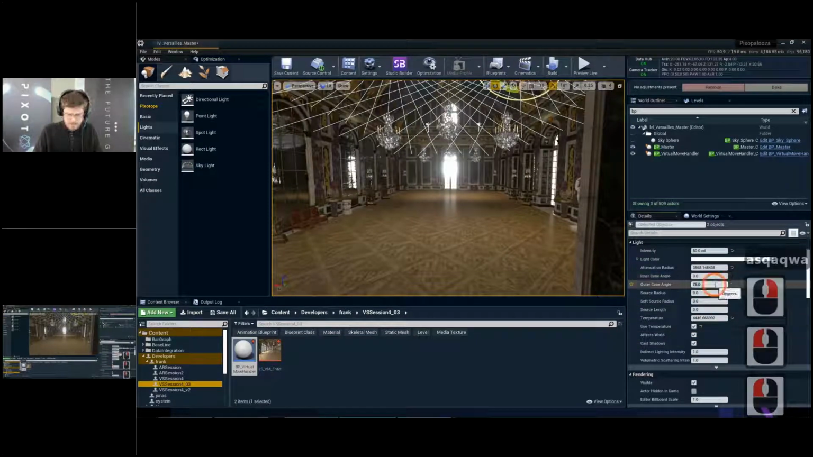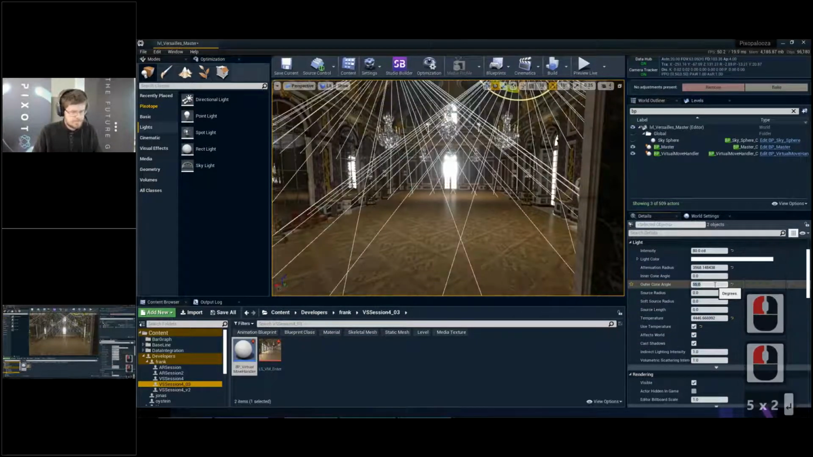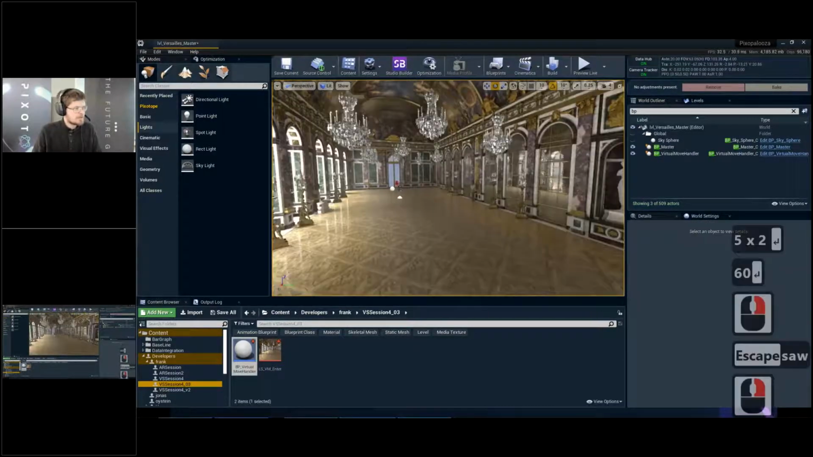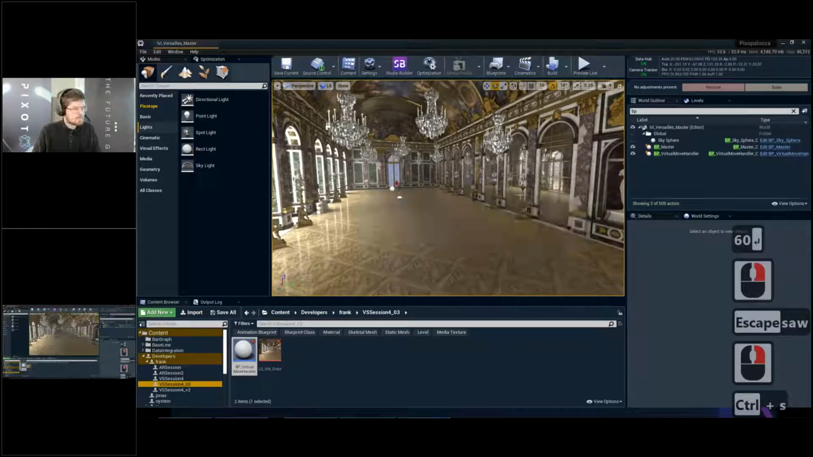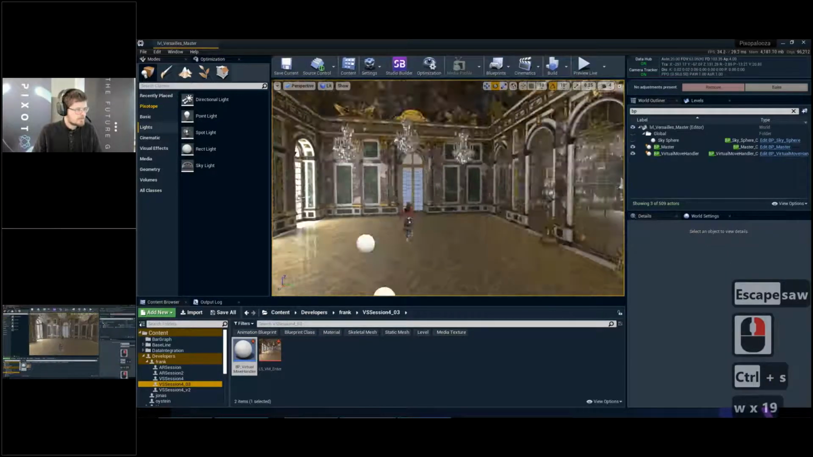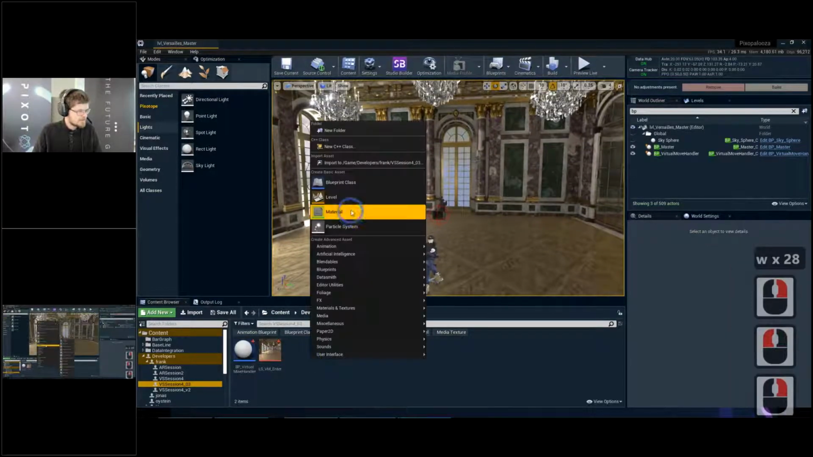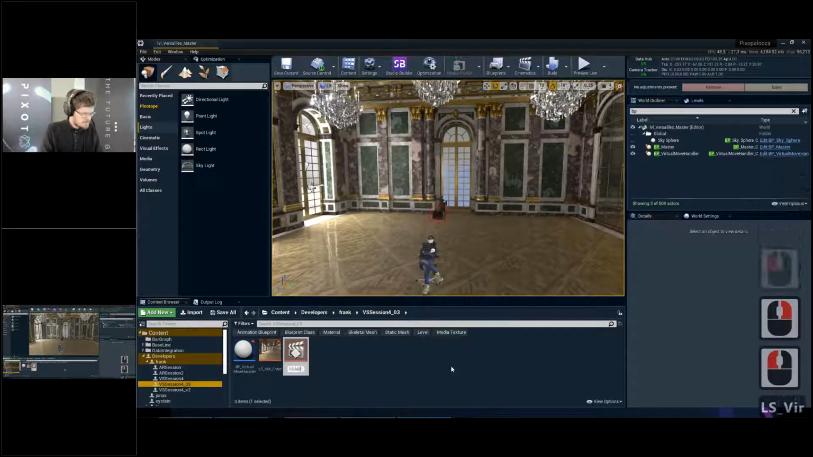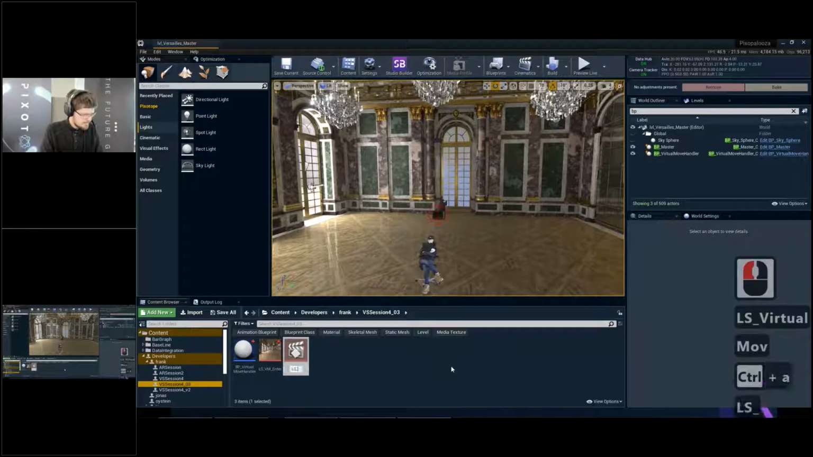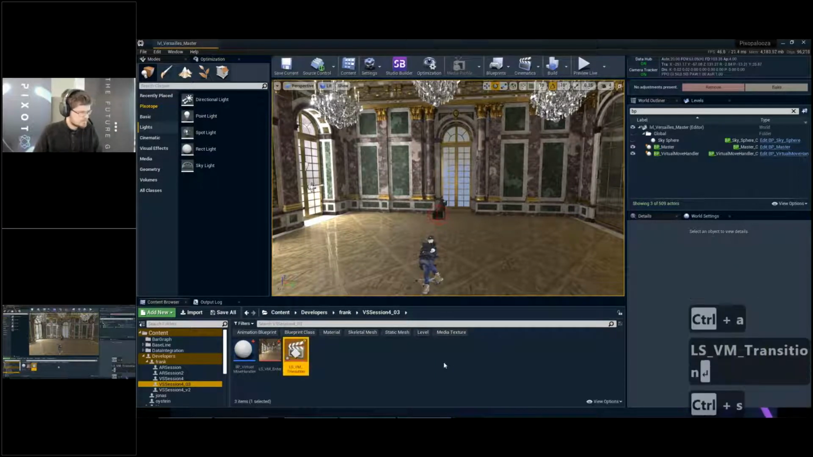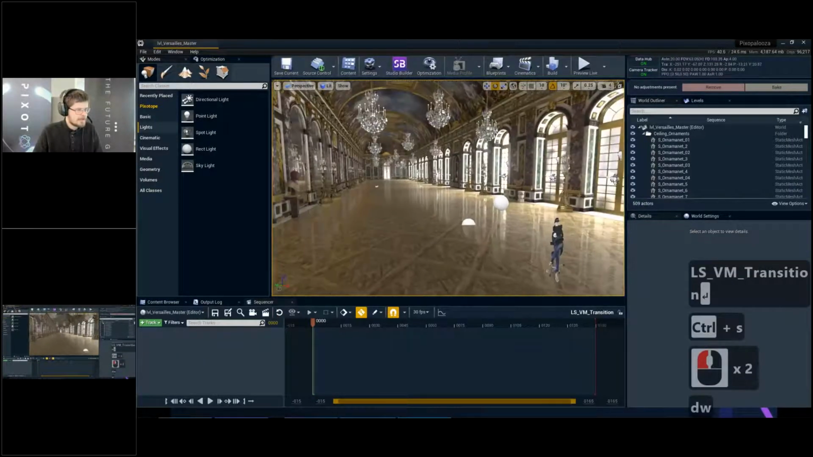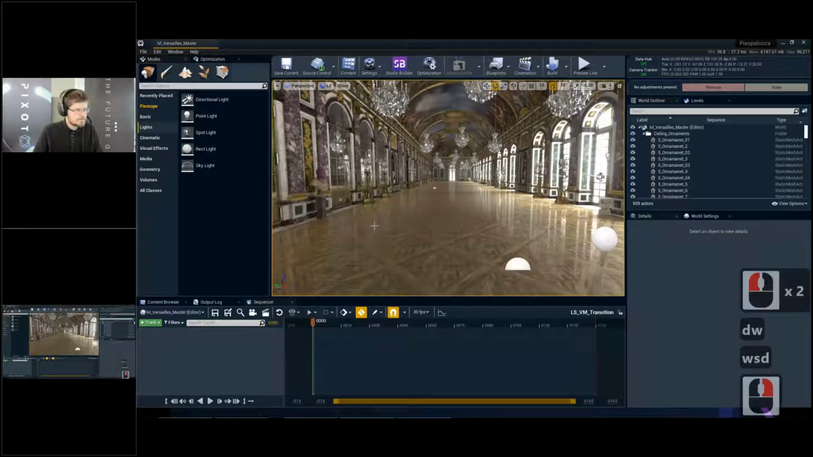It's not pretty, but it will have to do. Next thing we're going to do is make a new virtual camera move, so we're going to go ahead and make a new level sequence. LS virtual move transition. And we're going to add a virtual camera and animate it.